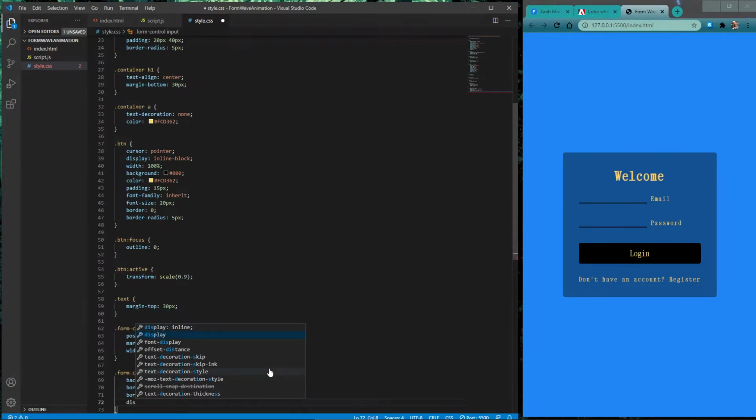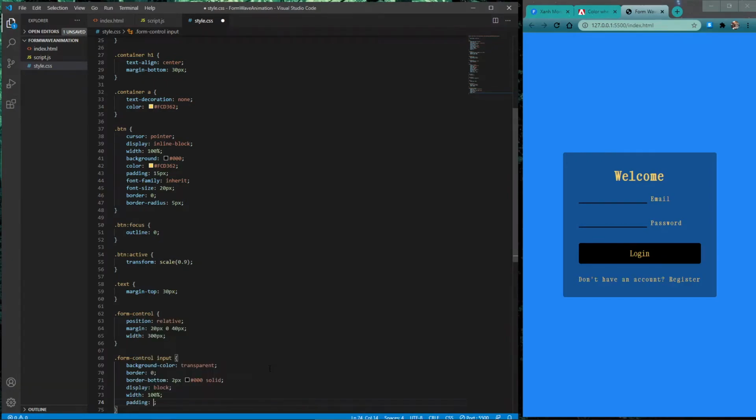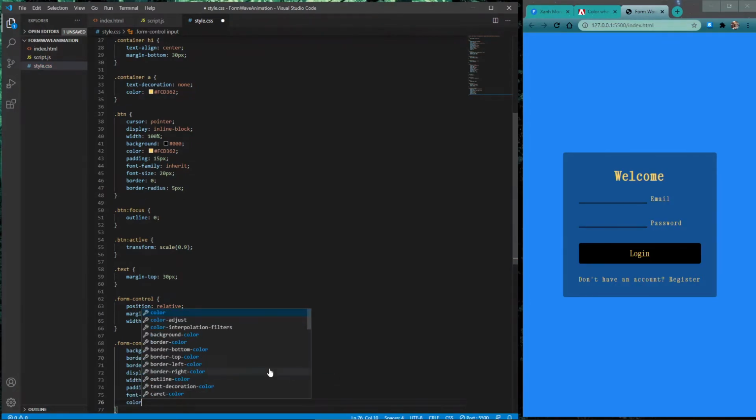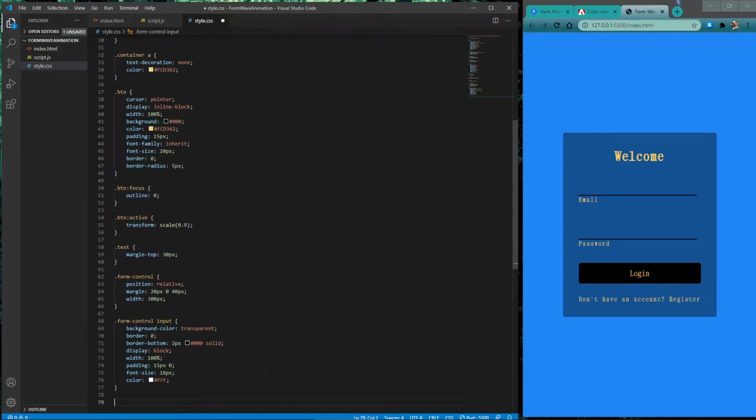We're going to display block, and then we'll give it a width of 100% so it fills the entire container it's in. Some padding, let's say 15 pixels, and then 0. And then we'll define the font size of, let's say, 18 pixels. That should be pretty good. And then we'll, of course, have to give it a color. Let's do it white. Okay, we'll see what that looks like. Okay, not too bad. That's looking pretty good so far.